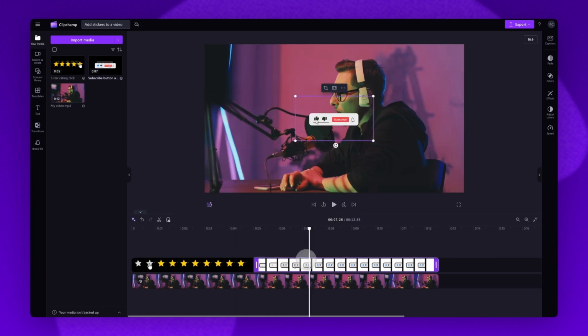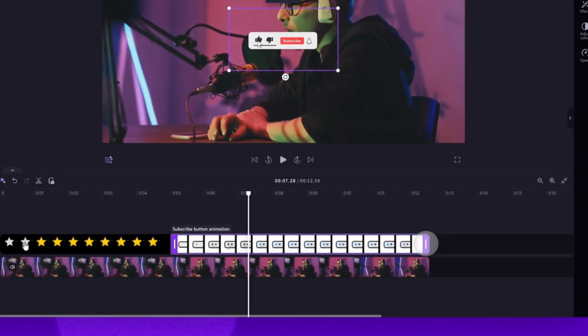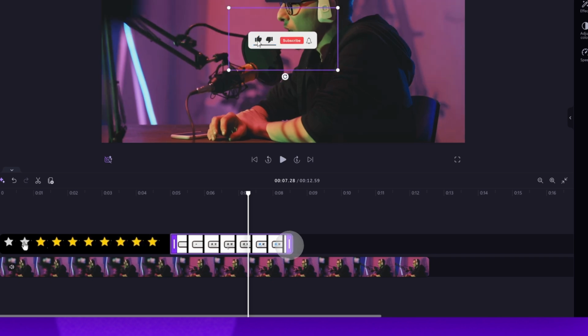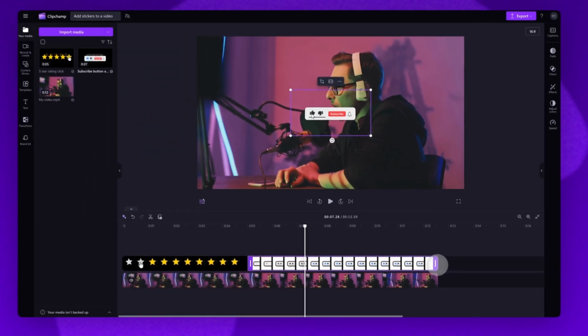Now when the sticker is selected, you can also adjust the duration it appears in the video. Do this by dragging the end handle to the left to trim it and therefore make it shorter. If you have trimmed too much, just drag it back to the right to recover the footage.